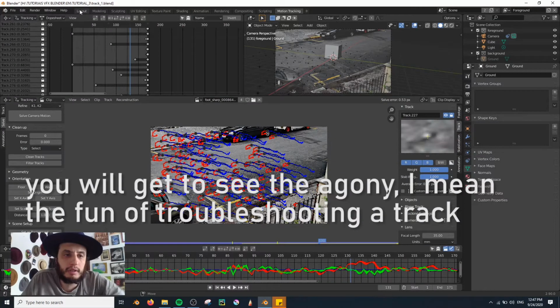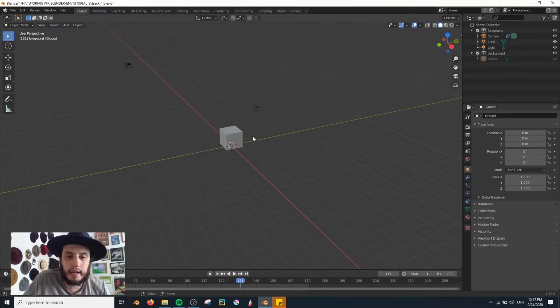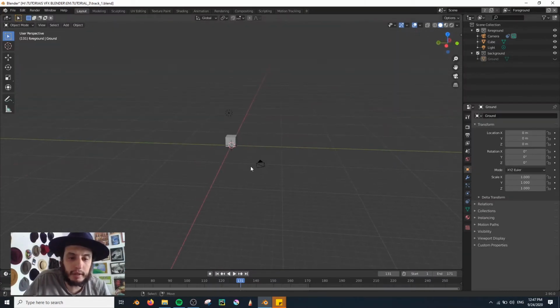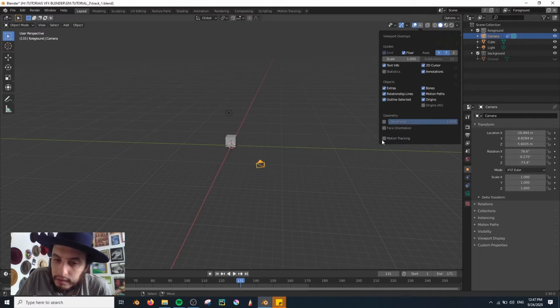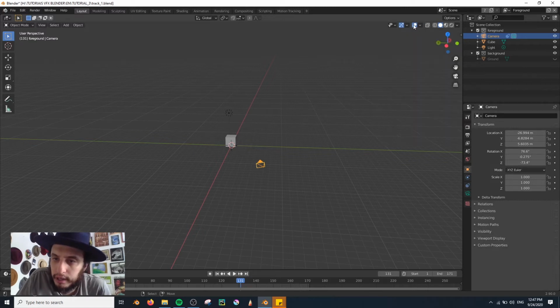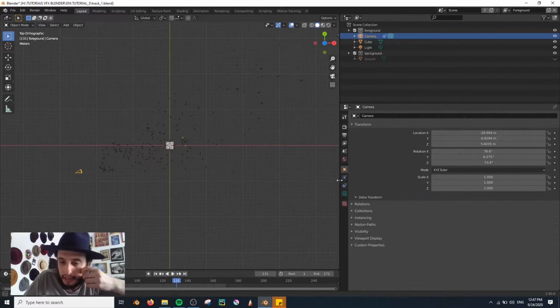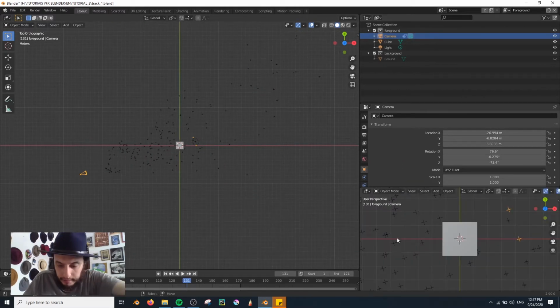So now what I've got to do is come over to the layout tab, and I have my camera, but the track marks are gone. Fear not. You turn on motion tracking in the viewport overlays right here. You just turn on motion tracking and you can see them. I like to have my viewport set as the camera view from here.